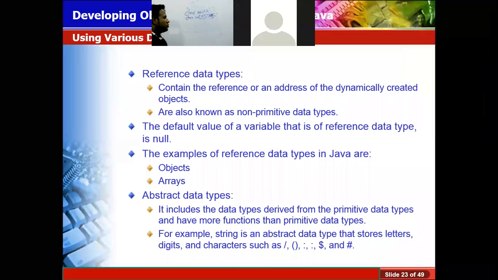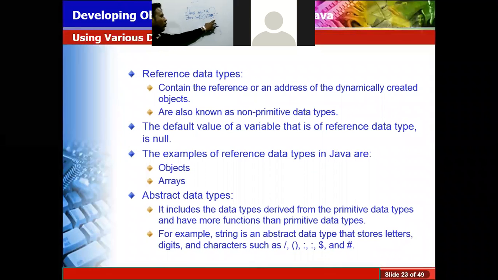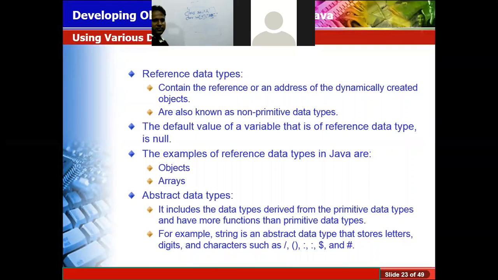Okay, so when I store the 3 value, what happened? My one memory space is wasted. So in this scenario, without defining this char data type, you have to define a string data type.